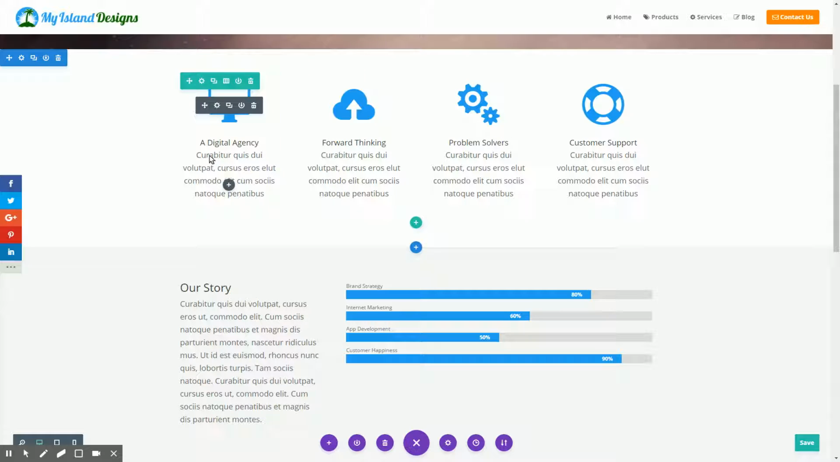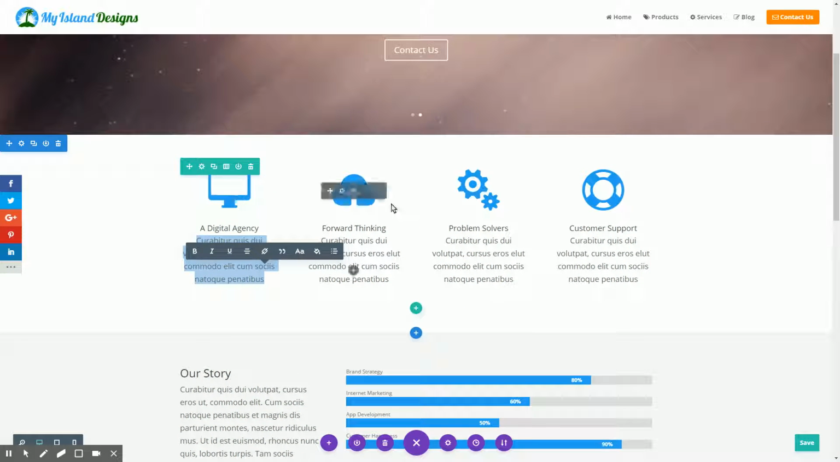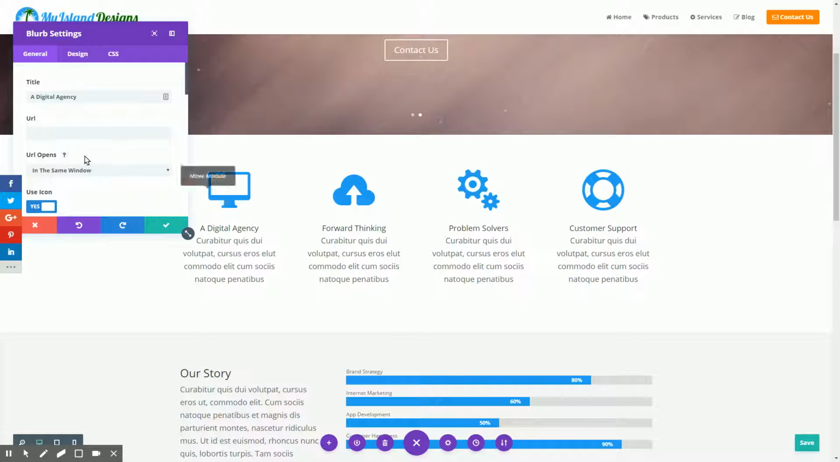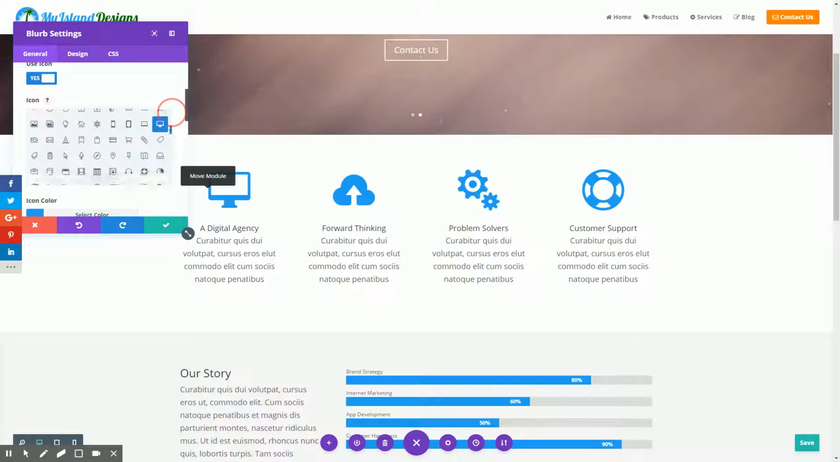Now we're going to go down to the blurbs. Blurbs have an icon or an image at the top here, and a title and text. You can change these quite easily by accessing the module settings. So click on the module settings and then we can add a new icon. So here you see our list of icons. And if you don't like the icon, just pick a new one. Let's put in a timer.